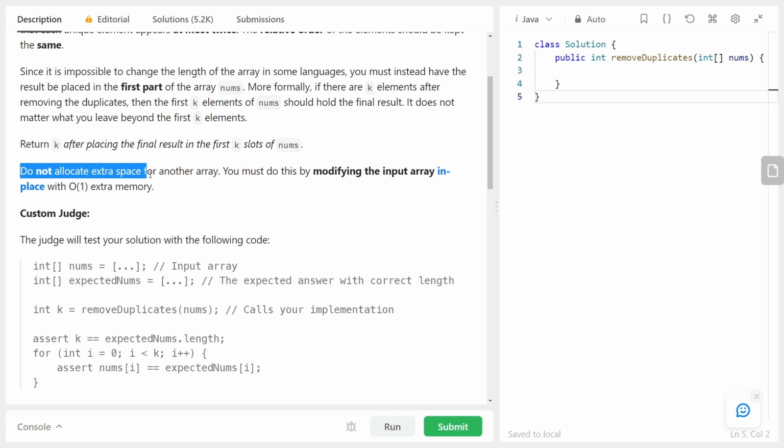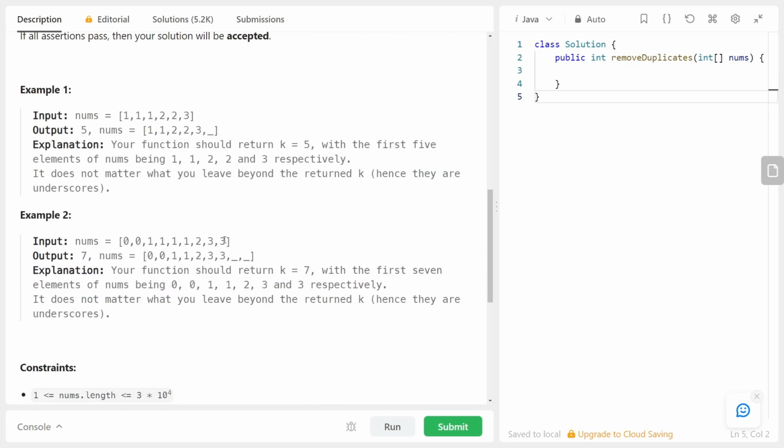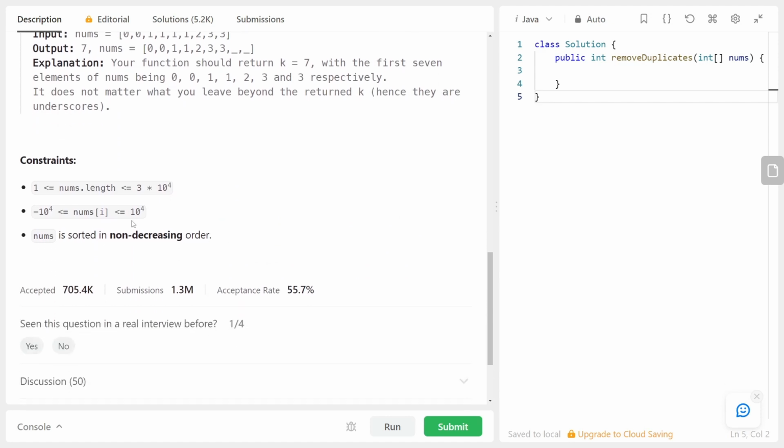Do not allocate extra space for another array. You must do this by modifying the input array with constant extra memory. Let's look at the constraints. It's guaranteed that there'll be at least 1 item in the array, and there can be up to 3 times 10 to the 4, and the values are in this range, so they're going to fit in integers. And it's guaranteed that the array is going to be sorted, and we'll make use of that fact to write an elegant algorithm.